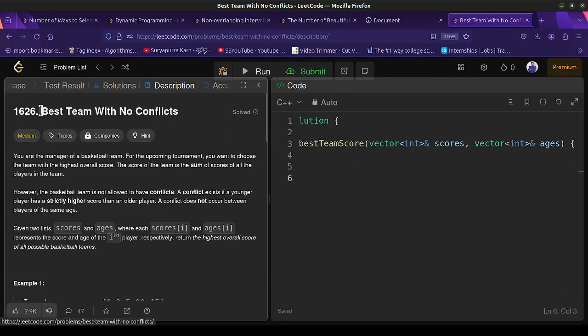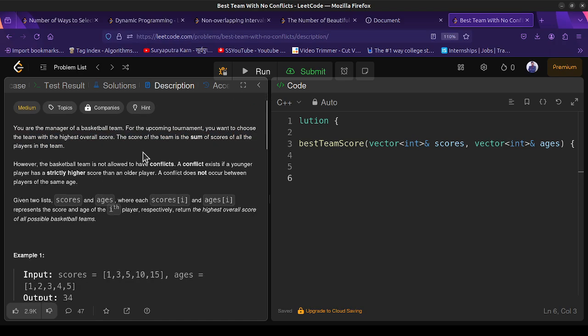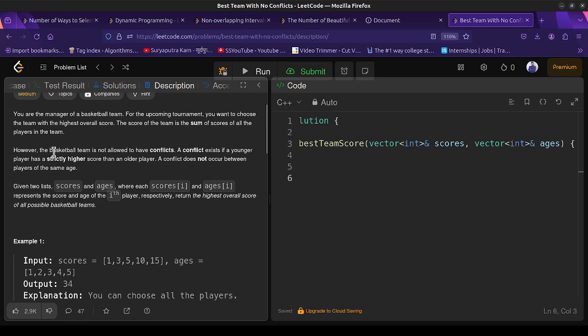Hello everybody, so today we are going to solve Best Team With No Conflicts. The problem statement says that you are the manager of the basketball team for the upcoming tournament and you want to choose a team with the highest overall score. The score of the team is the sum of all scores of the players in the team.